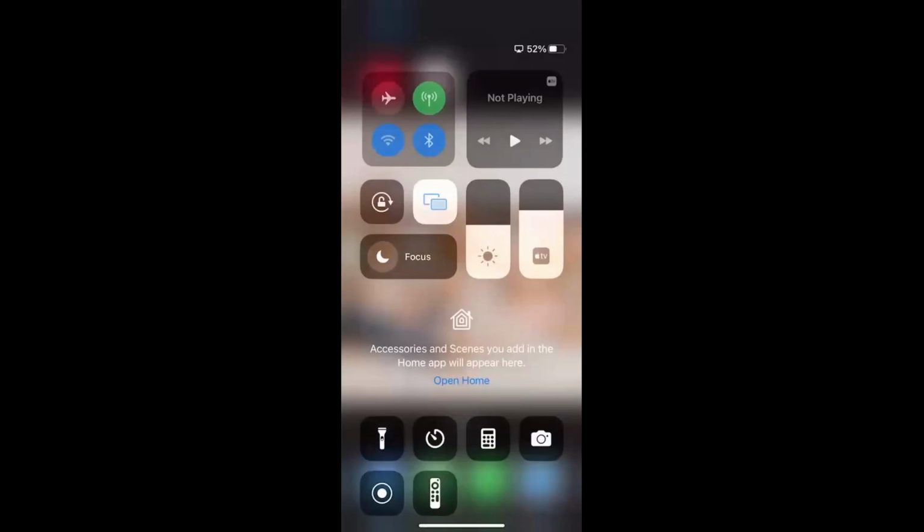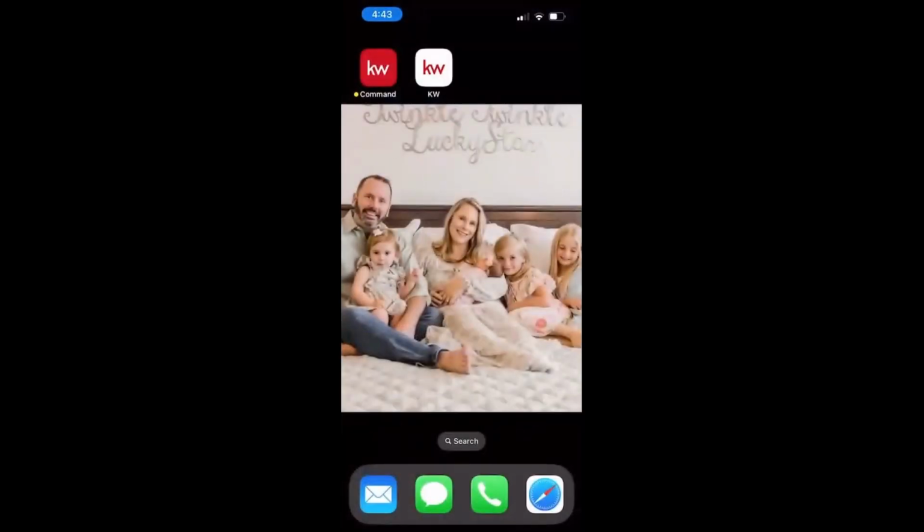Let's walk through that today. So I'm going to do a quick screen share of my iPhone. Yes, this will also work on Android as long as you have the KW Command app. Remember that KW Command app is the one with the red background and the white letters. You'll see it pop up here on my screen in just a second. The one at the very top left there where it says Command is our Command app. So we're going to open that up.